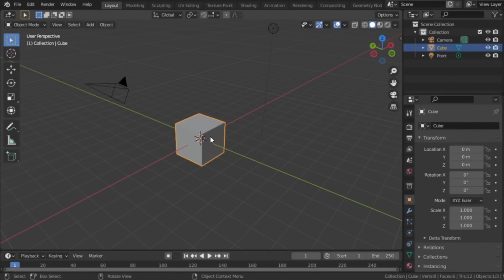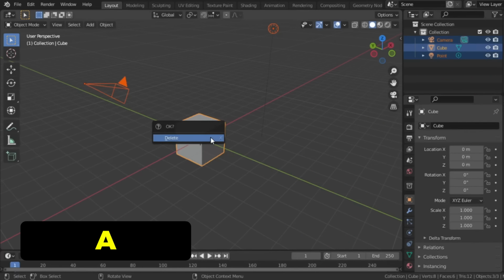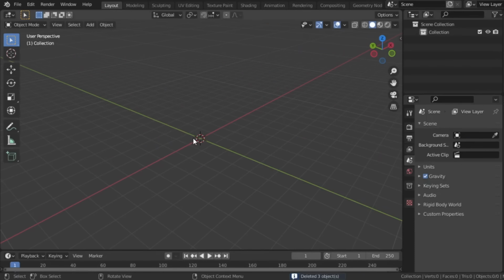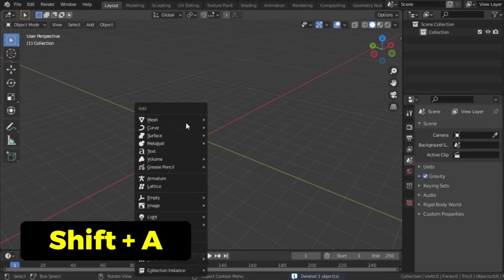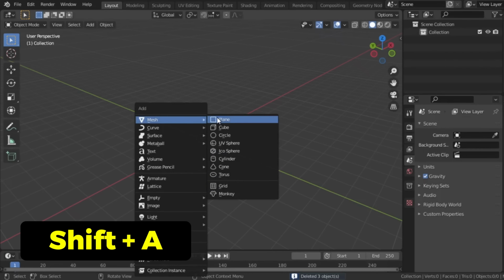We will start with a completely empty scene. So select everything in the viewport with A. Then press X to bring up the delete menu, and select delete to delete them. First we will add a mesh plane in our scene. So press Shift+A, and select plane under mesh.